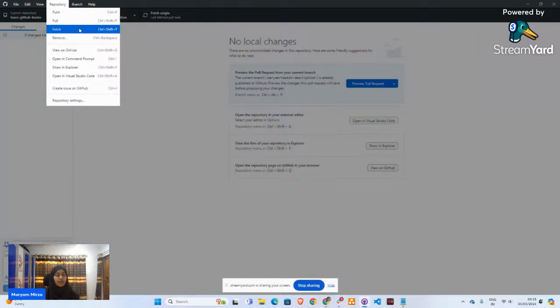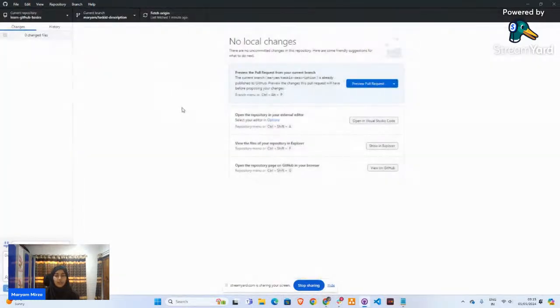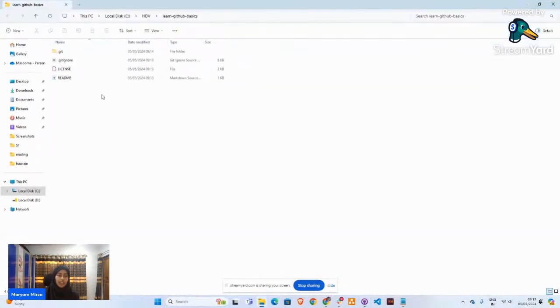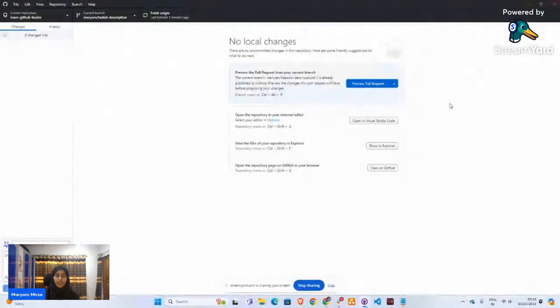When you say repository fetch, it will pull those files, but it will not add them to your local repository until you explicitly say to do so. Then we have these other options like view on GitHub, open in command prompt, show in Explorer, open in Visual Studio Code. When I say show in Explorer, it will open it in the file explorer. You don't need to go searching for it. This is a shortcut that you can use to open it. And we'll open this in Visual Studio Code.